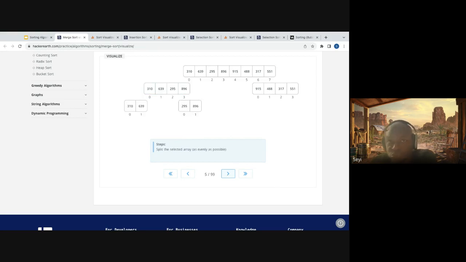Now that splits it into two smaller problems. You agree with me that it's easier to sort an array of 2 elements than an array of 4 elements. But we are still lazy. Sorting an array of 2 elements is too much work, right? We split it again. Now, an array of 1 element is sorted. We know that, right? If you are the only one in the array, you are sorted. So, 310 and 639 are in sorted arrays.